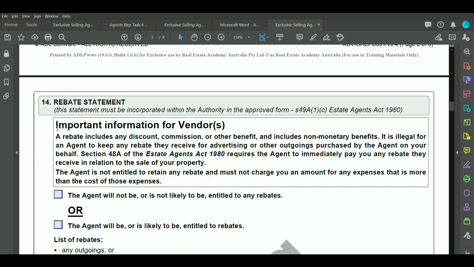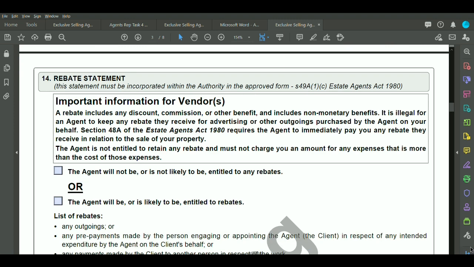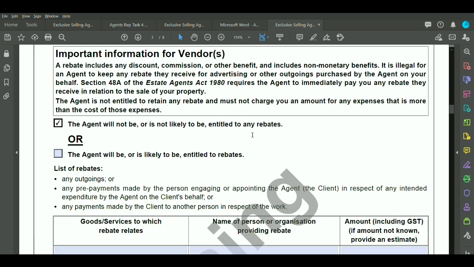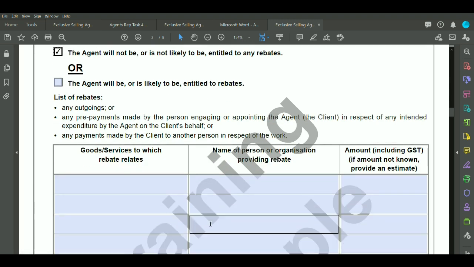Item 14 is rebate statement. So this is if you're going to be receiving any sort of kickbacks, referral fees or rebates from a third party. So will the agent be receiving it or not? If you're not getting anything, then simply the first box, the agent will not be or is not likely, or if you are, then you would detail what it is.